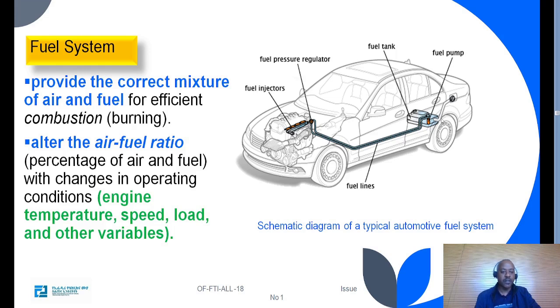The first part of the fuel system is the fuel pump, which can be located inside or outside the tank. Then the fuel tank, the fuel line, the pressure regulator, and here we have the injector, and also the regulator, high pressure pump, and fuel filter are incorporated here.